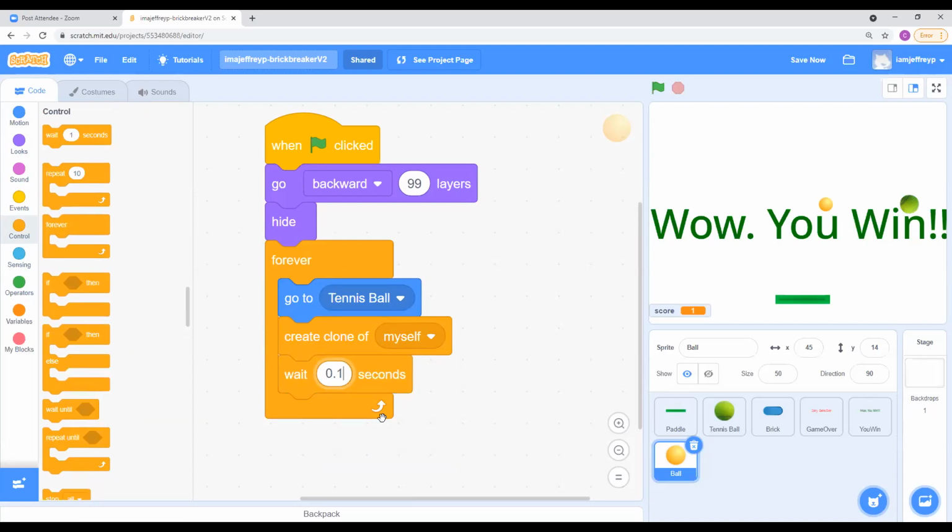All right. So we've got a when clicked. I think I've got all the code in here. Go backward 99 layers, hide, forever, and then in the forever, go to tennis ball, create a clone of myself, and wait for 1/10 of a second.